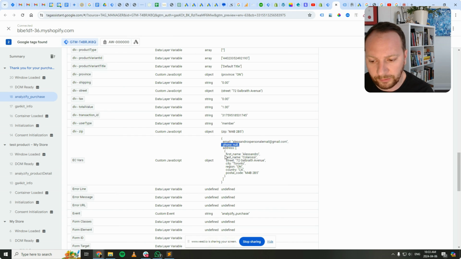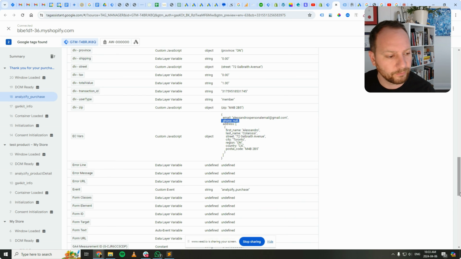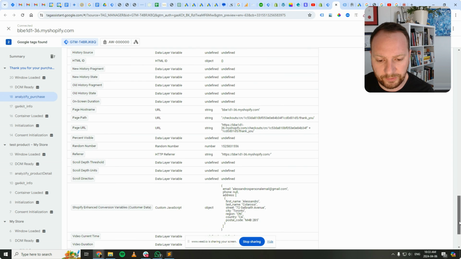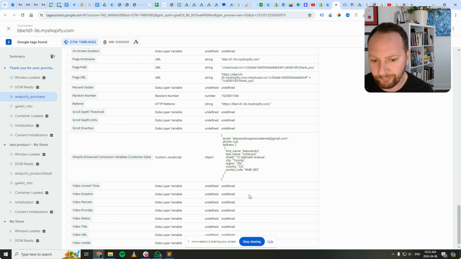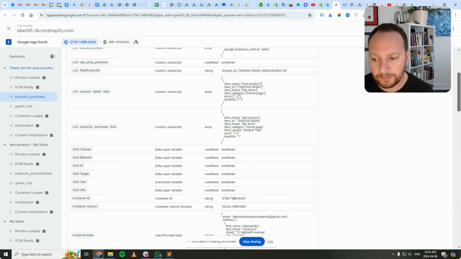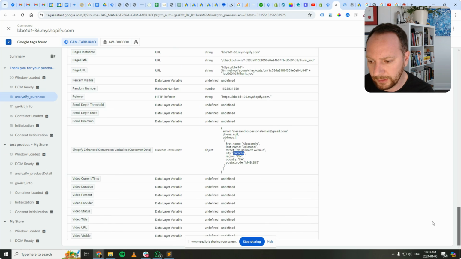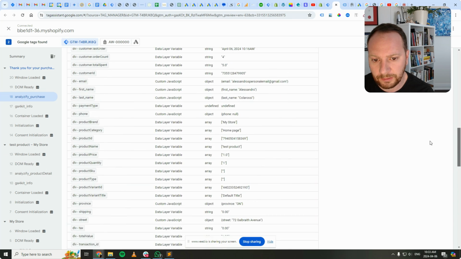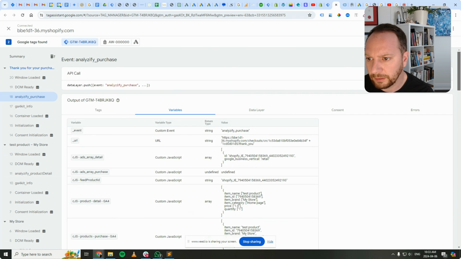Email, phone is null because there wasn't a way to submit the phone with this particular Shopify site, but that's okay. There's a lot of data being sent. Here's the one that we created. Shopify Enhanced Conversion Values Customer Data. Email, phone, first name, last name, street, city, region, country, postal code. Fantastic. Anything else that I need to look at? I think that's it.